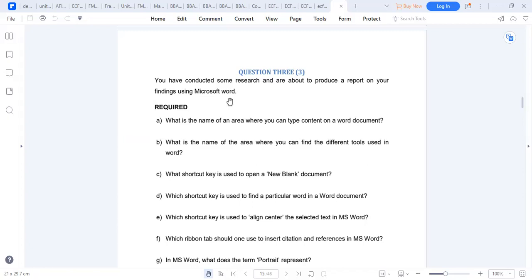And the same question 3. So you've conducted some research and about to produce a report. So what is the name of the area where you type the content of your work? It's called the document body, or simply the body.